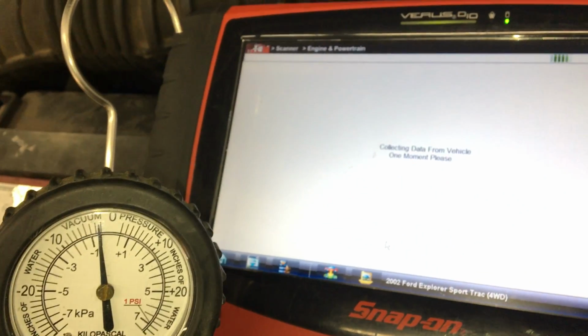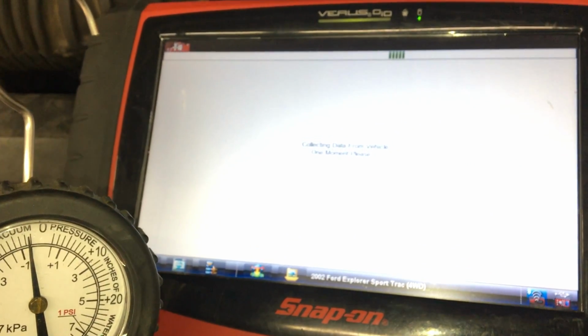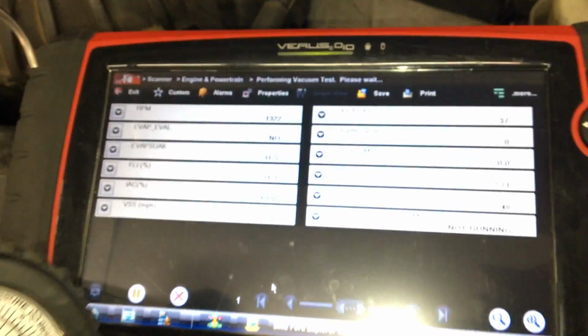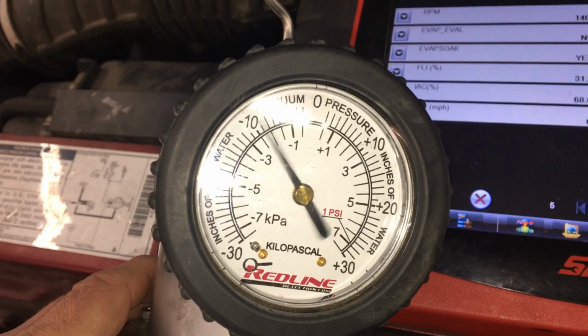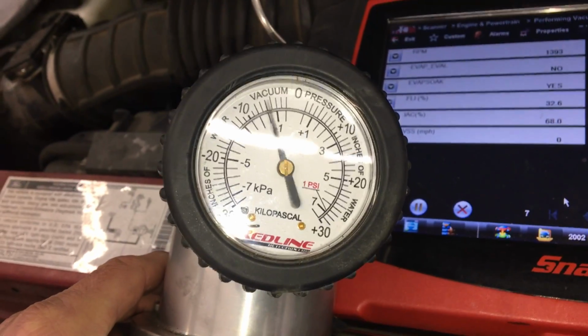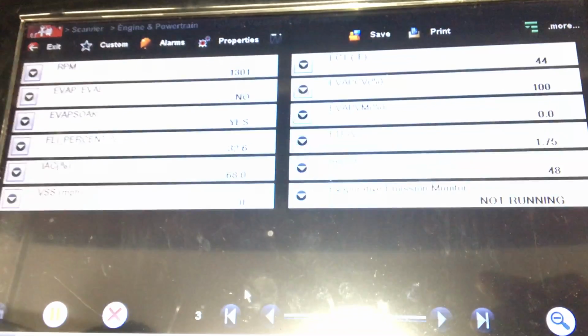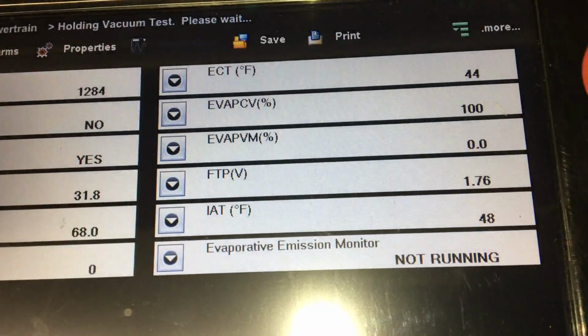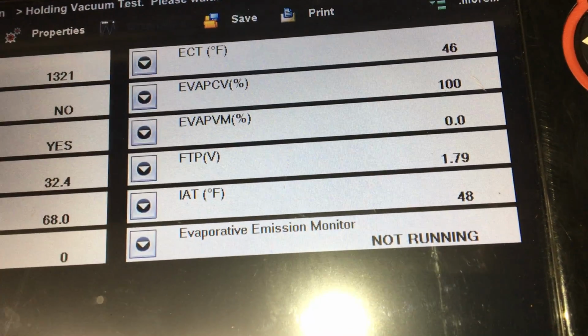I'll make sure I can get this so you can see everything. Continue. Collecting data. Pulling it down to a vacuum. Holds it. Now the computer says, hey, I'm going to watch that fuel tank pressure sensor and make sure it does not go more than 0.4.